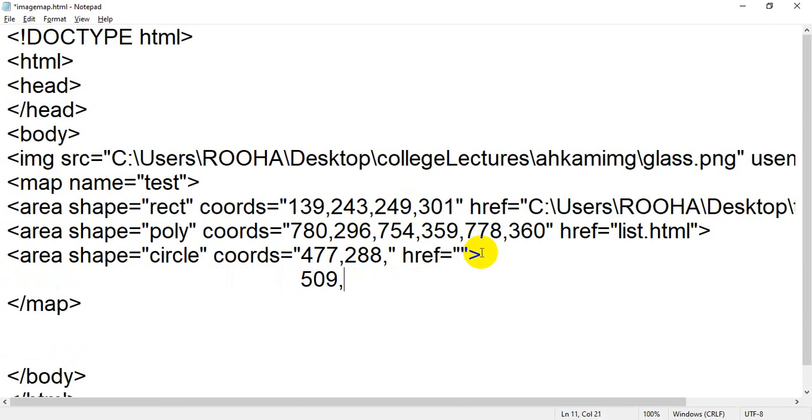509 comma 312. Okay, 509 and 312. This is the value of radius. Okay, you can take any value. Either you can take the x value. The first value is always x and the second value is always y. So you can take any value.